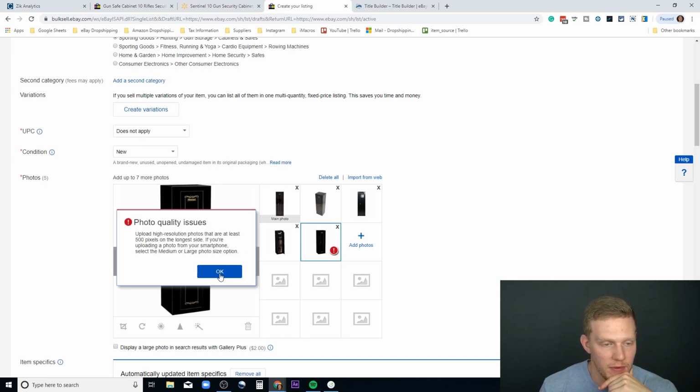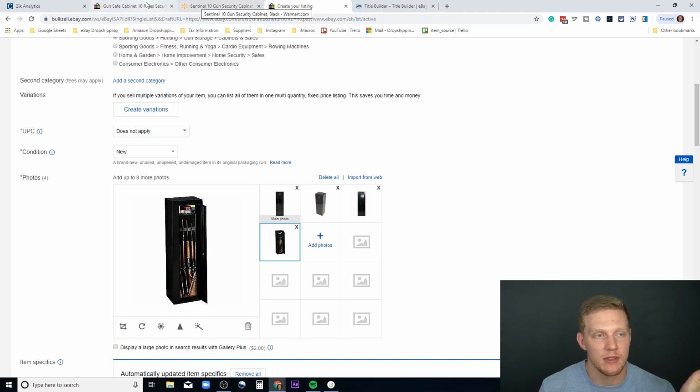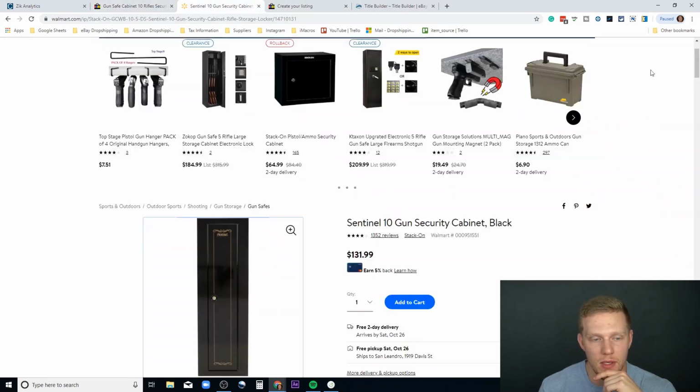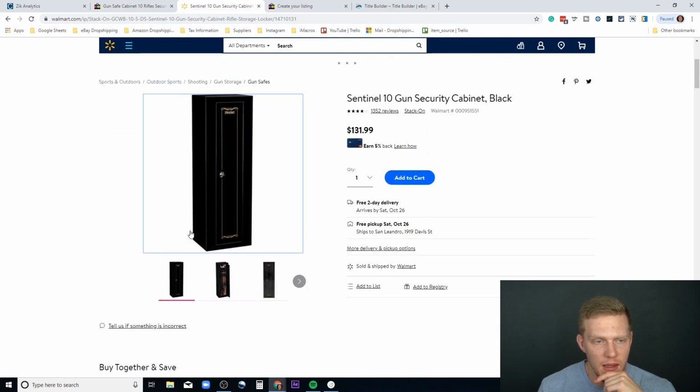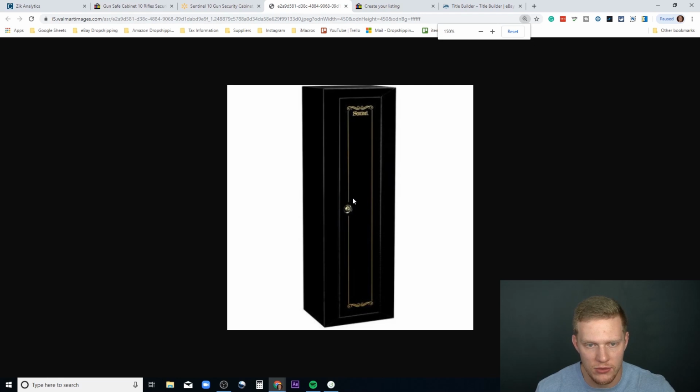If you are uploading a photo from your smartphone, please. So one thing you can do, so that was the image I said was bad. If you get anything like that, first off, you can delete it. Second off, you can go back to Walmart. You could click on it, open the image in a new tab, hold control and scroll in and then try to save the image as.